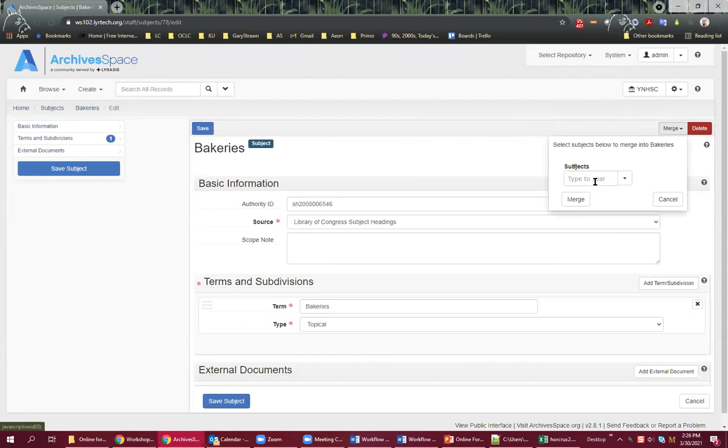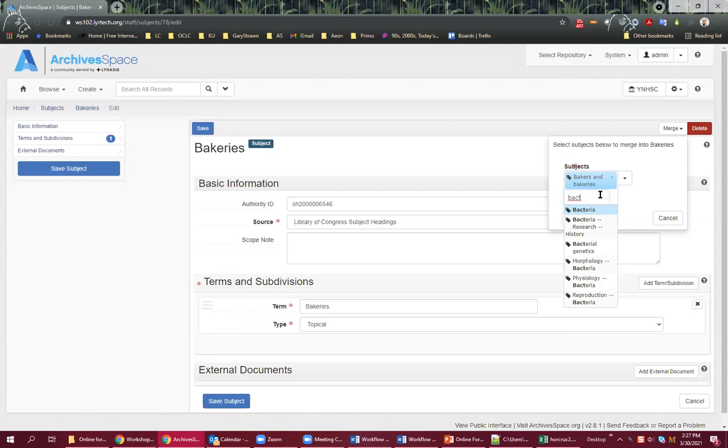So I'm going to type in bakers and bakeries. So there's one. Now, unlike agent records, you could merge multiple subject records all at the same time. So remember there was a bacteria. One would hope that bacteria is not at Krispy Kreme, but we're going to go ahead and just merge bacteria with these also. I could keep on typing all day long if I wanted to and add even more bacterial genetics. So all of those headings, I'm like, oh yeah, they should all be merged into bakeries.